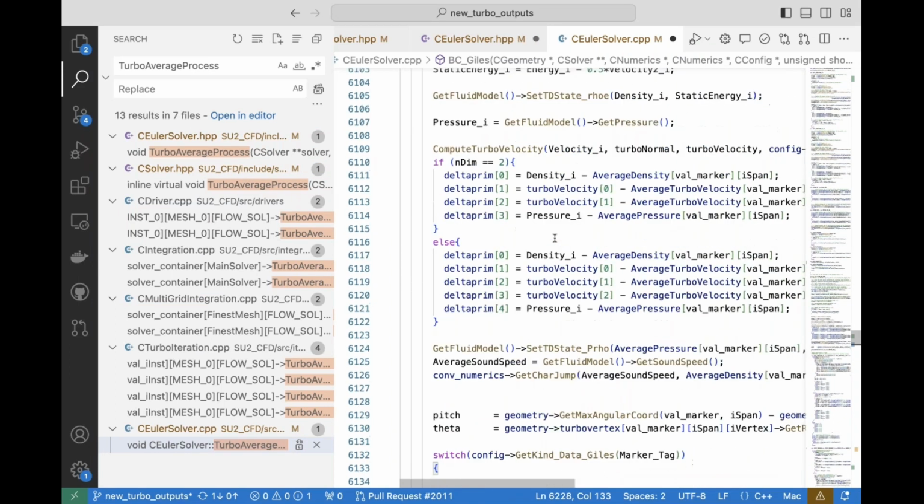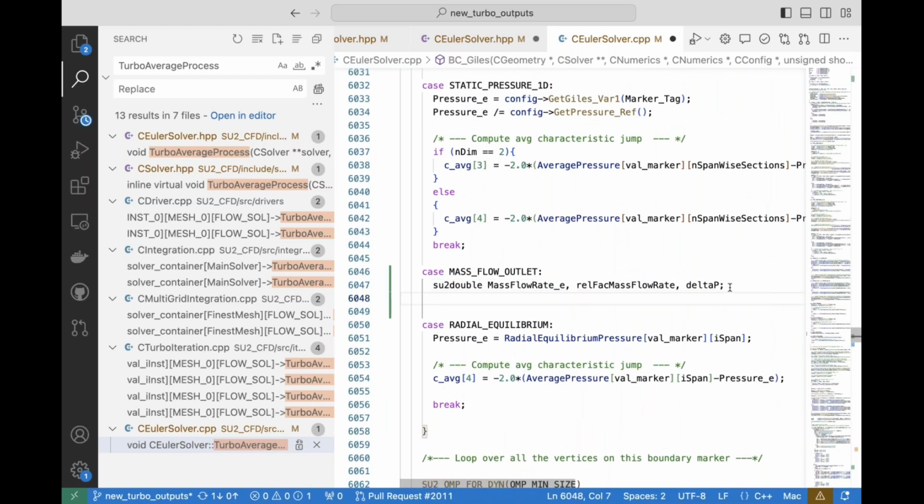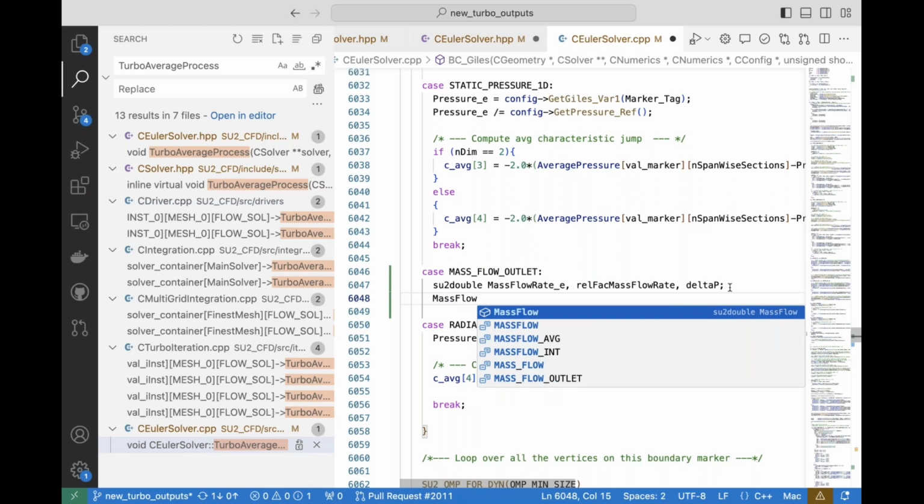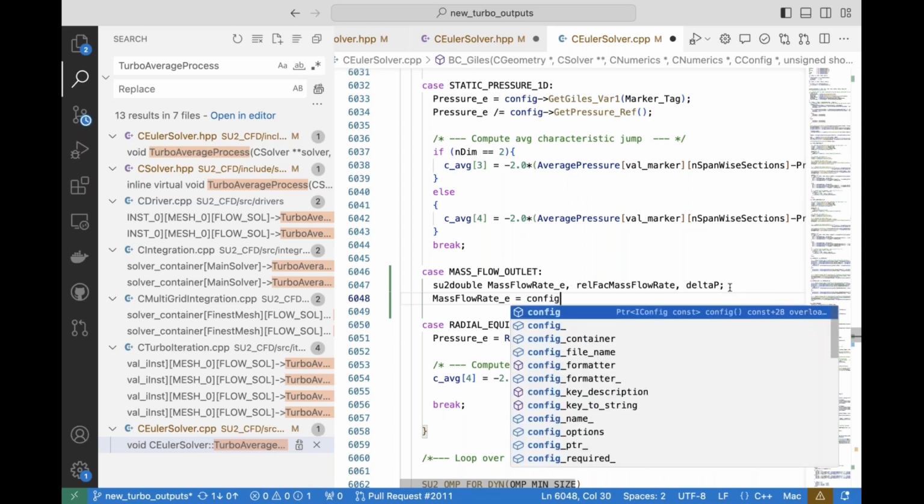So first things first, where is it? Here. First things first, we need to get our prescribed mass flow rate. This is our mass flow rate E, and this is the value that we store in our Giles var1 spot in our config file. To access the variables in our config, we just use the config object.